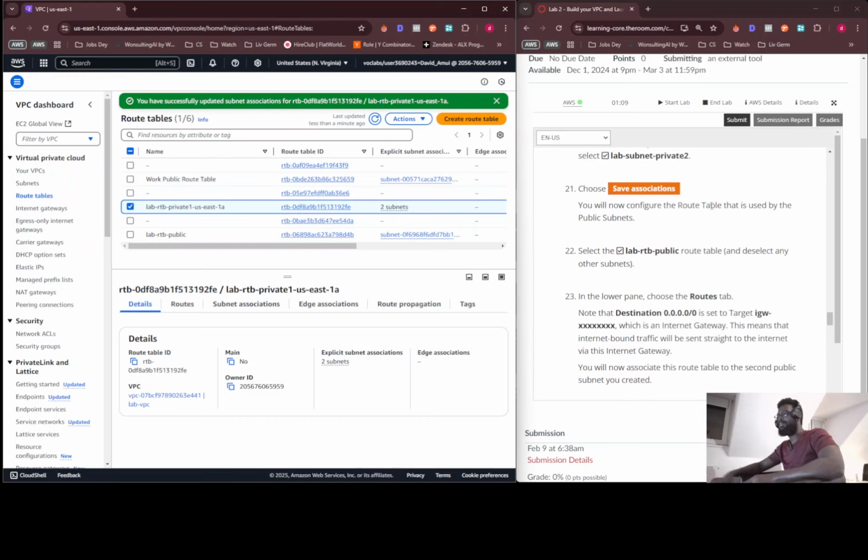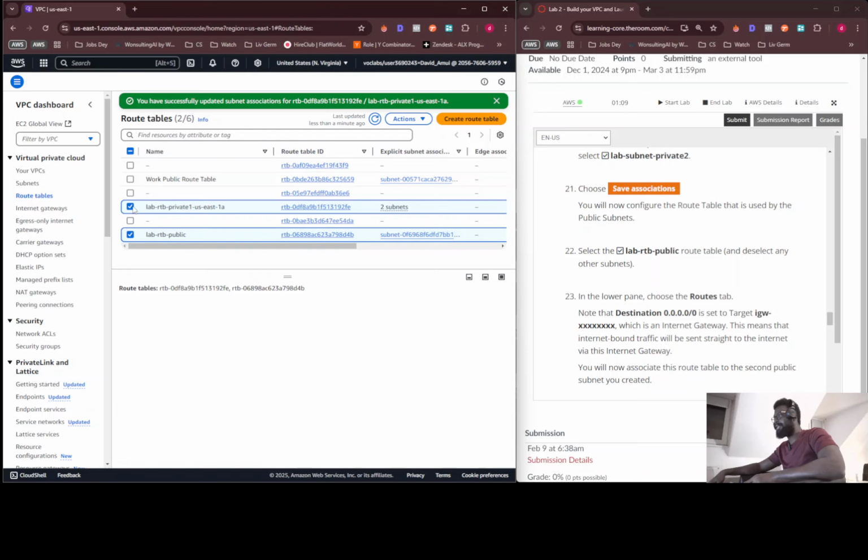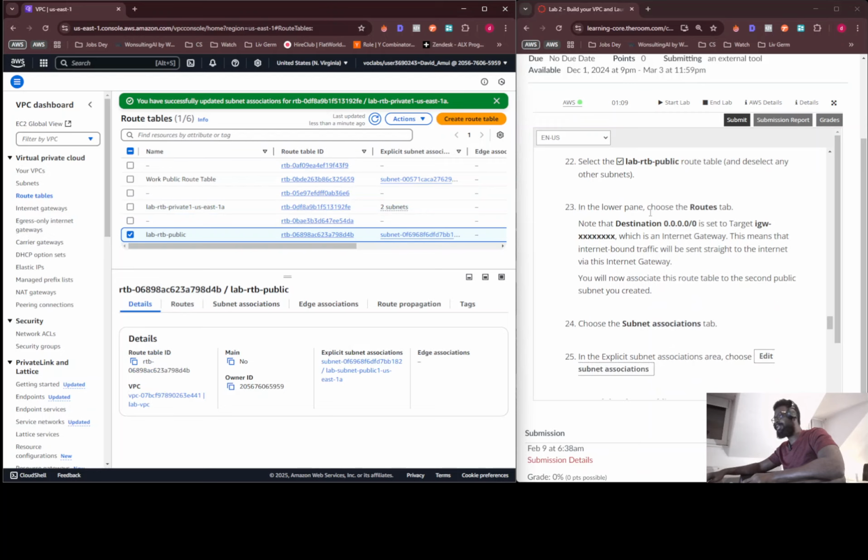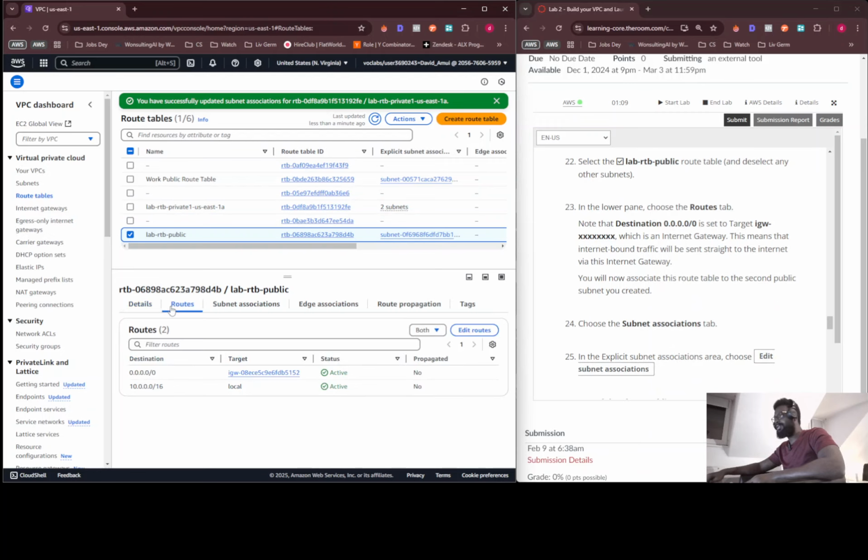You will now configure the route table that is used for the public subnet. So then we'll now select this one and we will deselect this one, right? Because it says here select the route table and deselect any other subnet. In the lower pane, we'll go to routes. We'll see that the destination takes them to the internet gateway, which means to be sent straight to the internet via this internet gateway.